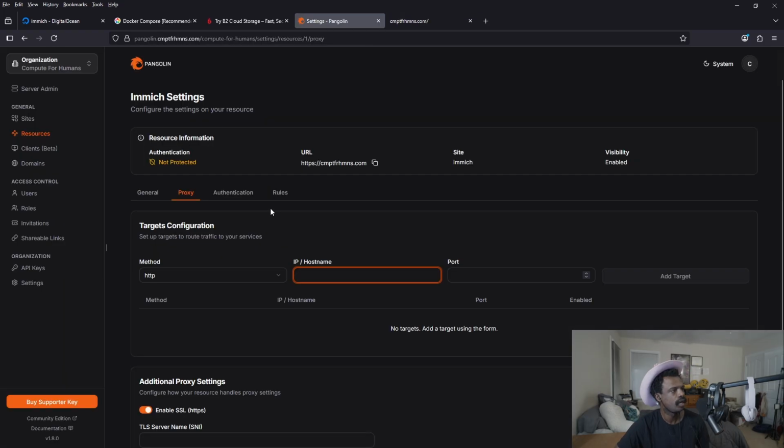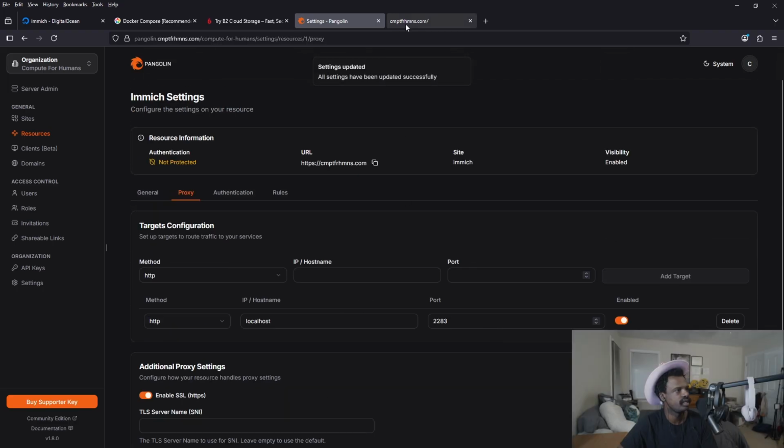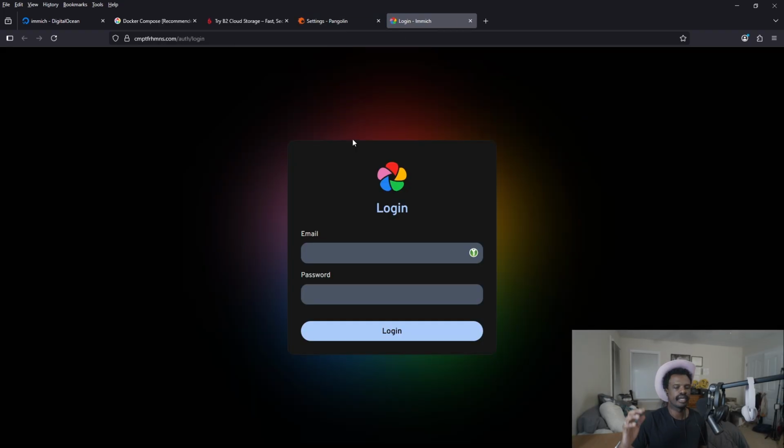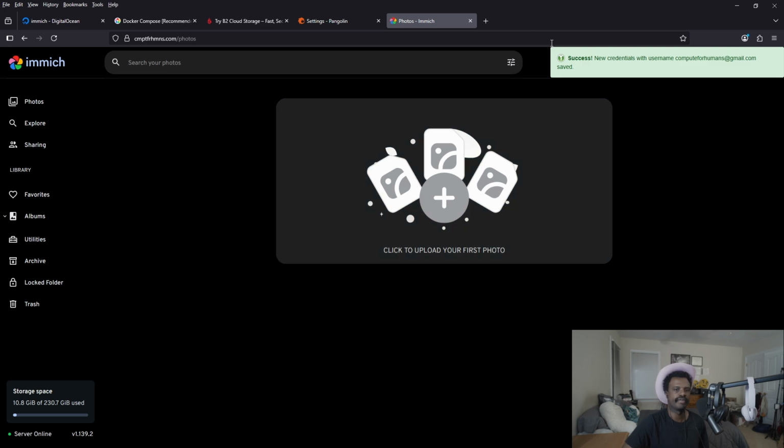It does not work. Huh, it didn't add the localhost. I don't know why. Add target. Save all settings. There we go. Okay, so we are now able to log in, and let me go ahead and get my credentials.